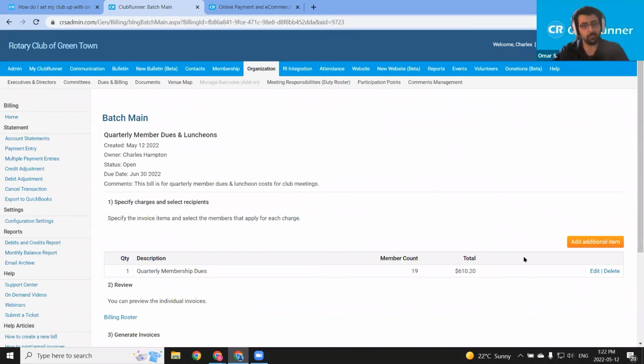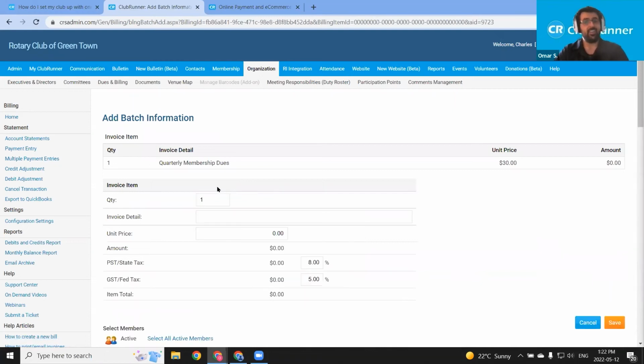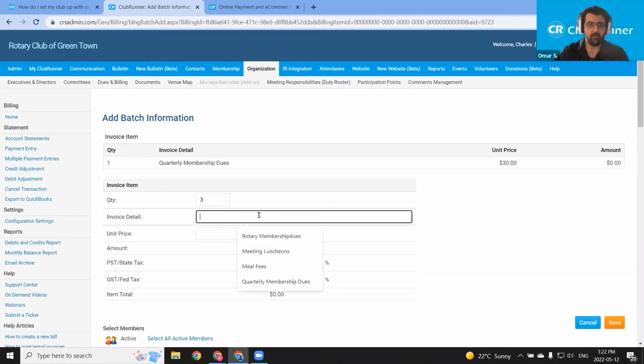So we're going to add another billing item. And to do that, I'm going to click this orange add additional item button. There we are. And this time we're going to create the luncheon, the lunch costs. So by default, over this quarter period, let's say members are coming to meetings every month, and every month that they come, they get a lunch. So I'm going to set the default quantity to 3. And the invoice detail is club meeting lunches.